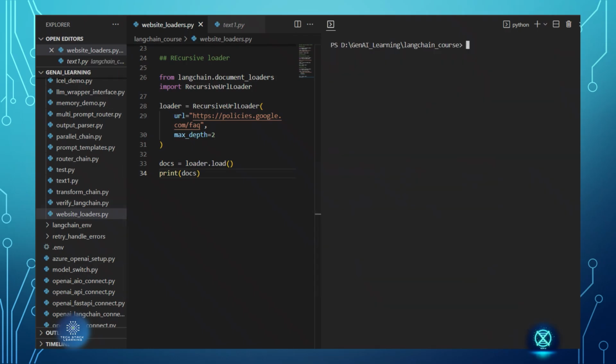Okay, then comes the sitemap loader. Sitemap loader mainly uses the sitemaps and crawls only URLs defined by the sites, right? And I'll just take one example of this particular Python URL itself here for our testing.